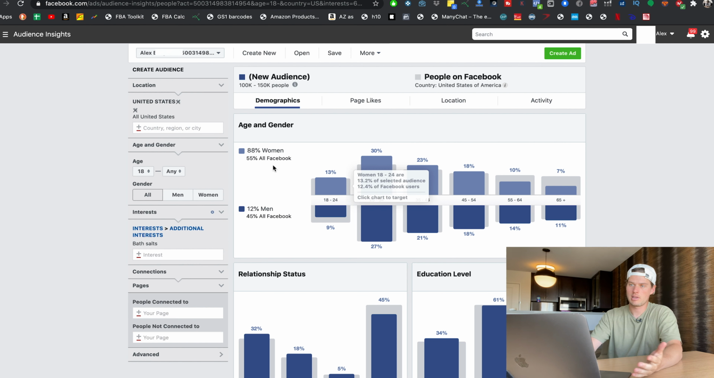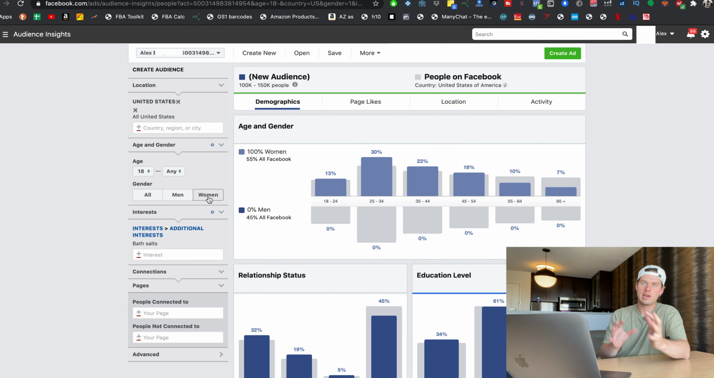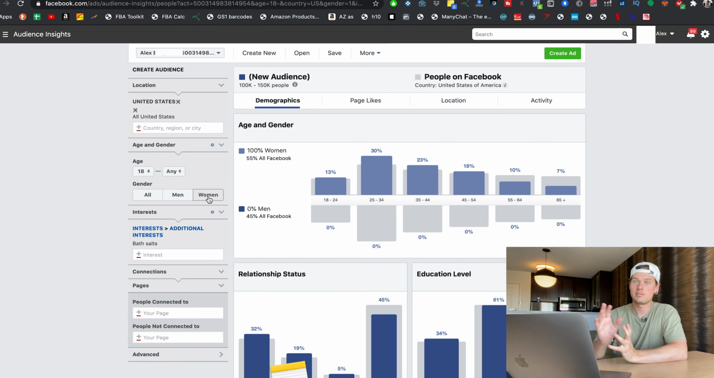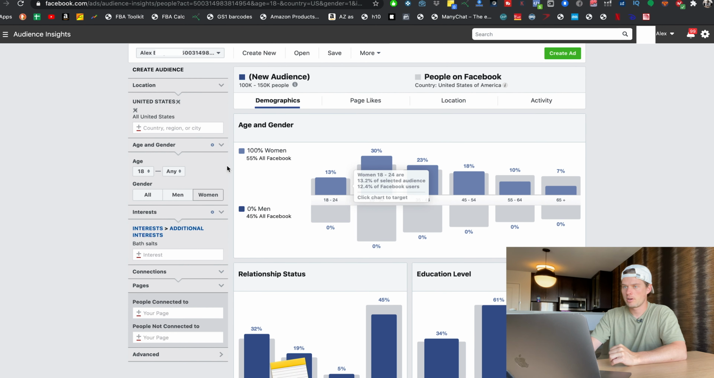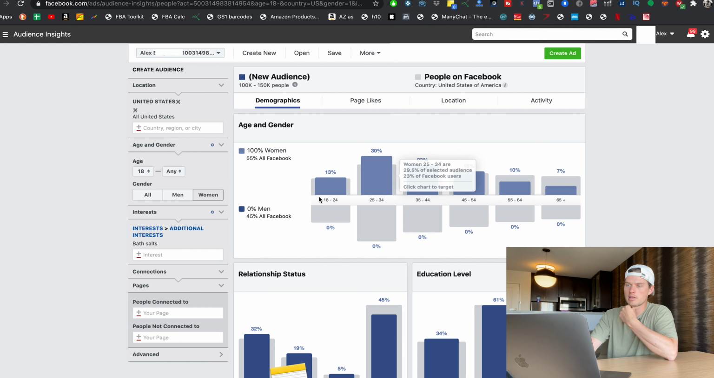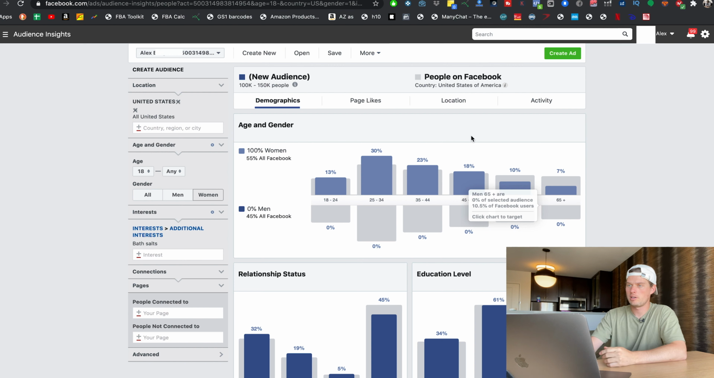And this is 88% women. So we might as well just come over here and click on women, so that way none of the data from the men is included when we get to the page like section. All right, so now we've got only women selected, and we'll see that it's 25 to 34-year-old women that are making up the majority of the demographic, and then 23% 35 to 44. So let's just keep that in mind.